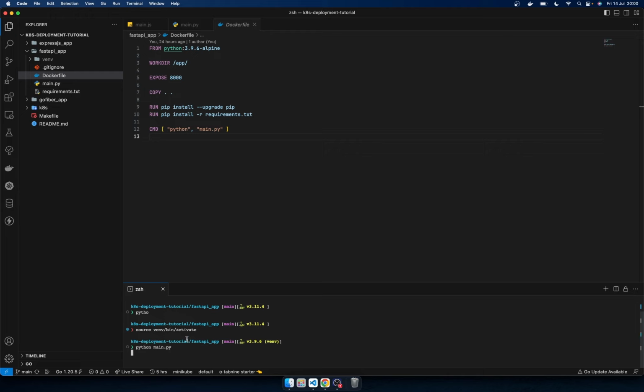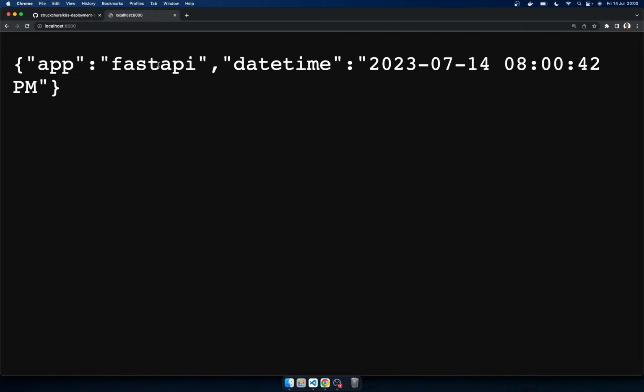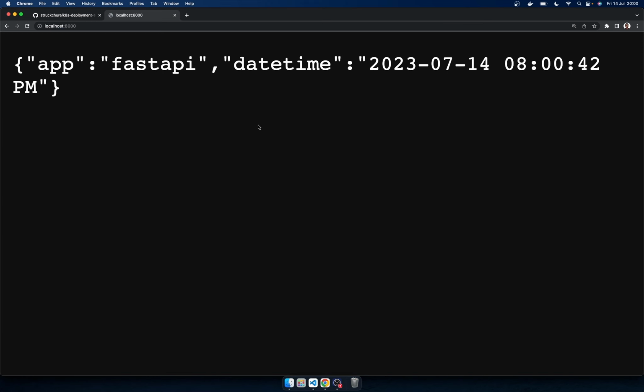If I run this, it should also be running on port 8000. If I refresh this, it's currently app.js, so if I refresh it, I should have FastAPI. The date time is basically the same response object, and the only difference is the app name. So I have FastAPI here, just as I have it in this place.